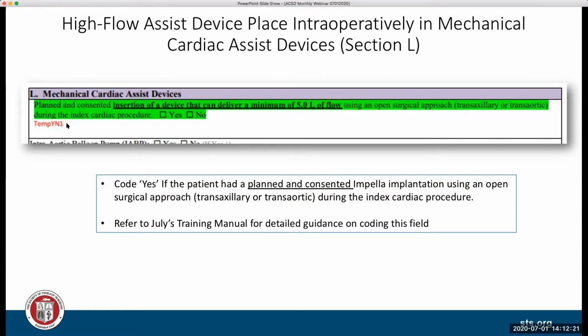We want to collect this field to look at this a little bit closer and see the risks that this procedure has on the planned index procedure. So we are going to capture this for now. We're not doing anything with it besides analyzing it at this time. And then July's training manual will have very detailed guidance on coding this field for sites. That training manual should be out in the mid next week.